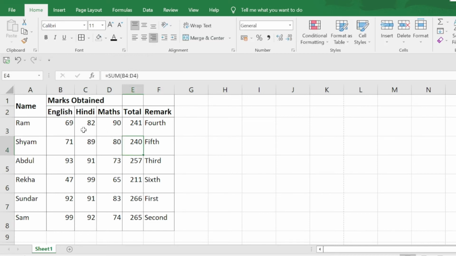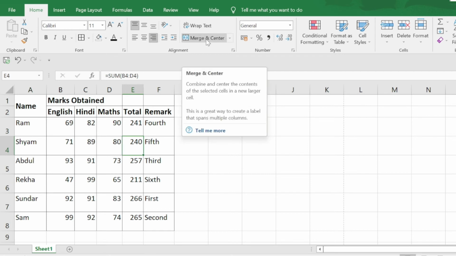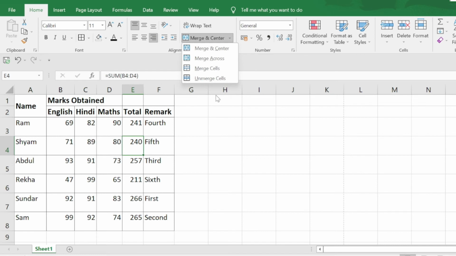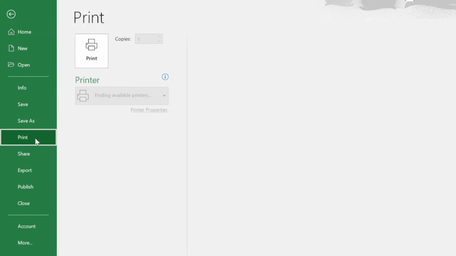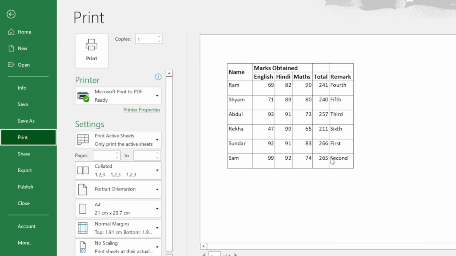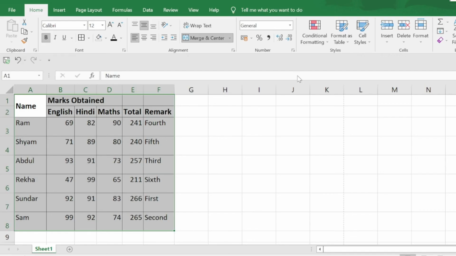Now one more interesting feature we have is merge and center. Again you can see merge and center, merge across, merge cells, unmerge cells. Like marks obtained, this marks obtained covers English, Hindi, mathematics, these three we have, right? So how does it look across all the three? For example, we'll go to print preview, then you'll get to know a little more. Now you can see marks obtained is addressing all the three subjects. This looks good, but how has it come?